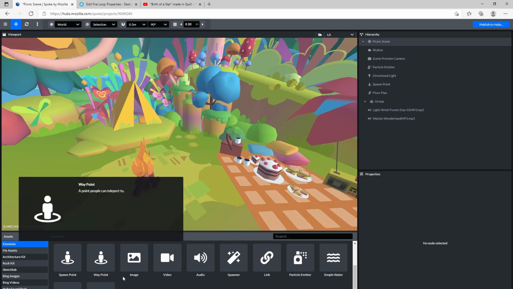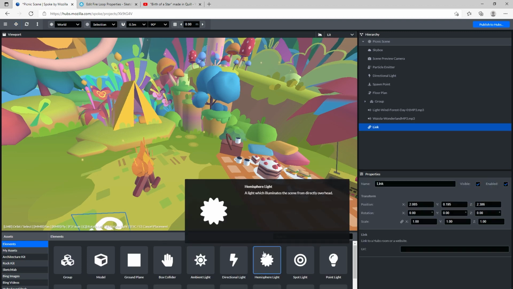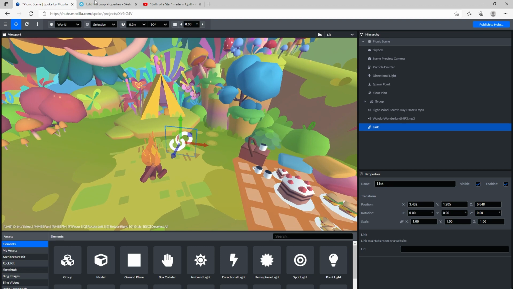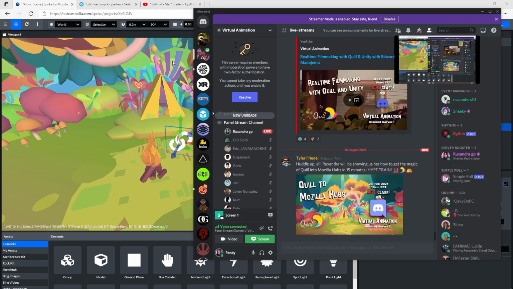What else? Another thing you can do is add links. So for example, here, if you have another published room, you can just copy paste the link in here, and it's not going to update it at all, not here. But it will show it to you whenever you go into the published scene. And I'm actually going to show it to you quickly as well.